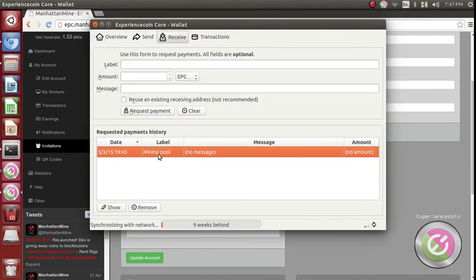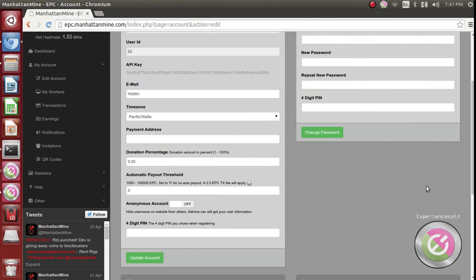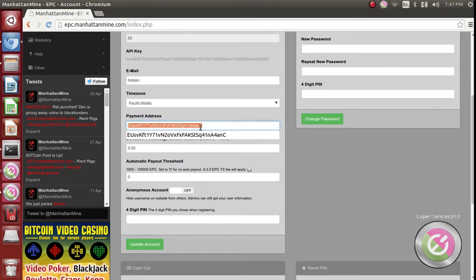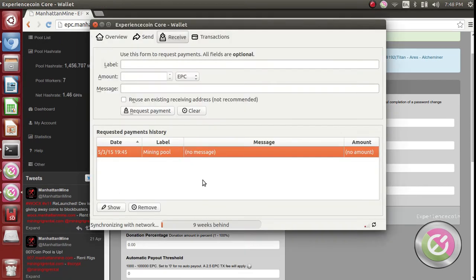So we'll just go over to our mining pool address, right-click, no, can't right-click. We'll double-click, and then copy address, and then paste into our payment address box. Then you need to type in your 4-digit PIN and then hit Update Account. And there you go, your address is set in place. So now after you've earned some experience coin with mining, you will receive the coin into your wallet because the website, manhattanmine.com, will send the coins you earn to this wallet.